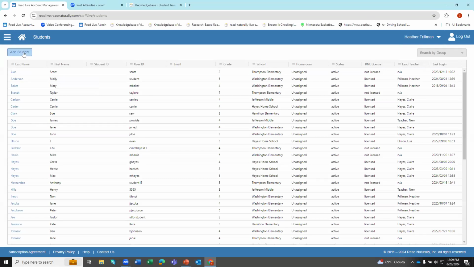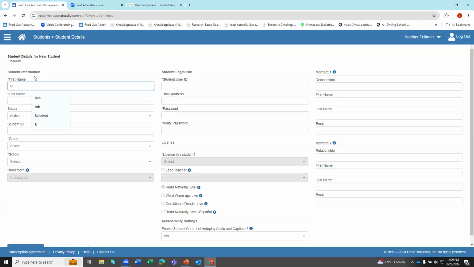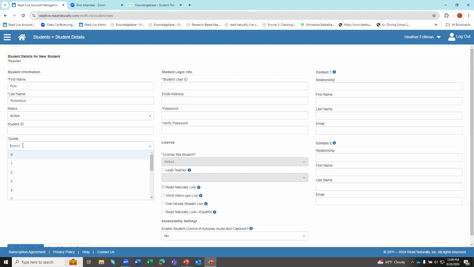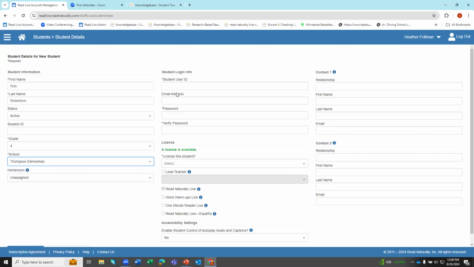So what I want to do now with Rob is to add him. He's not in there, I need to add him. So I just click the add student button and I add Rob Robertson into the account. Remember what grade we said Rob was? Rob was a 4th grader. We assign him to a school. If it's a one school account, it will just automatically fill in there. And then he needs to have a unique user ID and a password. The password does not need to be unique, but the user ID does.